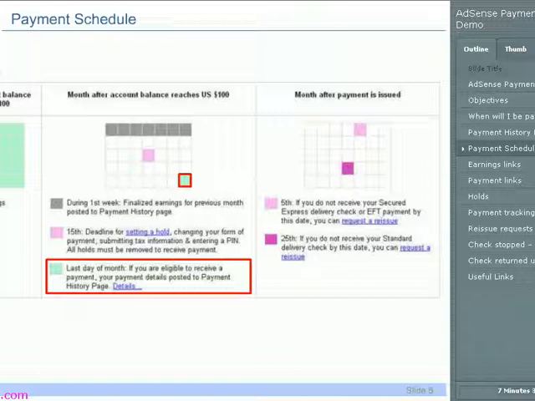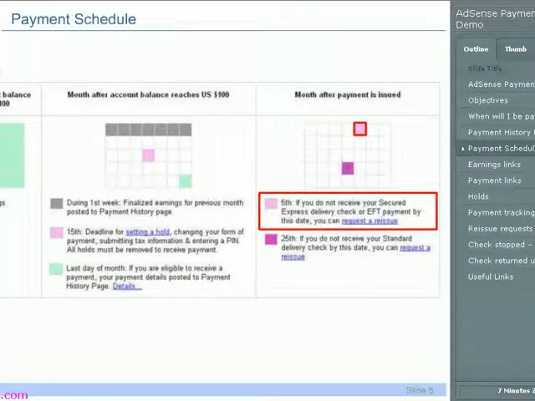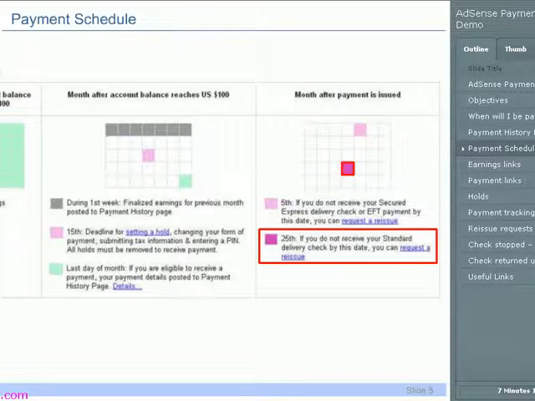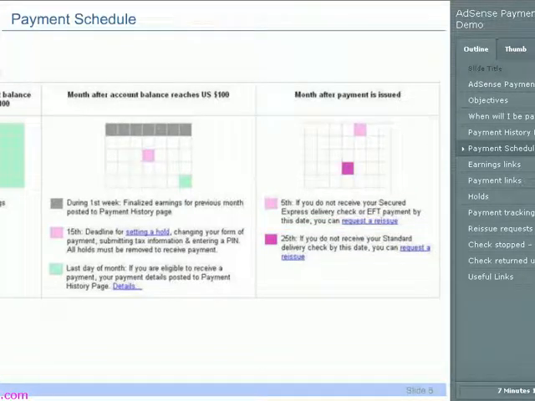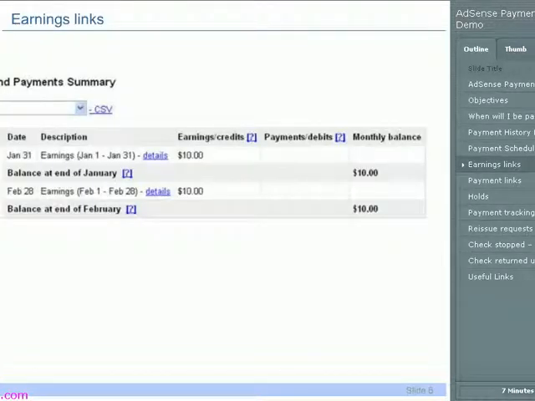If you were sent a payment by EFT or Secured Express delivery at the end of the previous month, you should receive it before the 5th. If you were sent a payment by standard delivery at the end of the previous month, you should receive it before the 25th. Later on in this presentation, we will explain what to do if your payment has been sent but hasn't reached you. Now let's return to the earnings and payment summary.